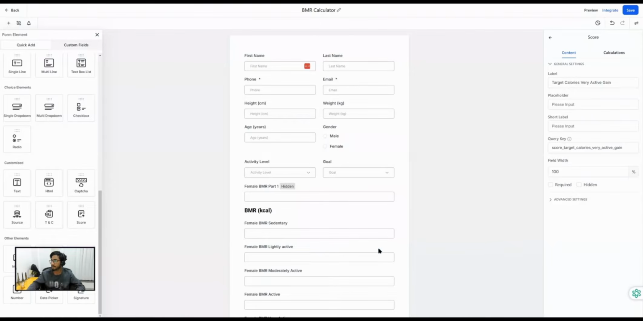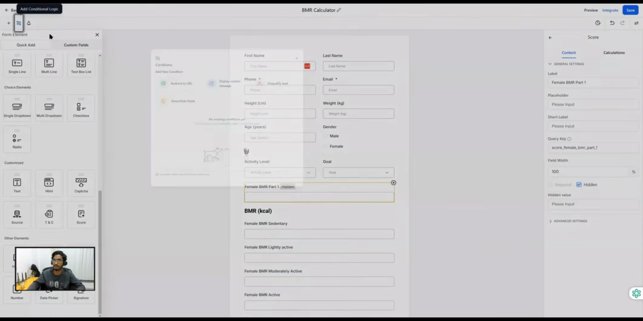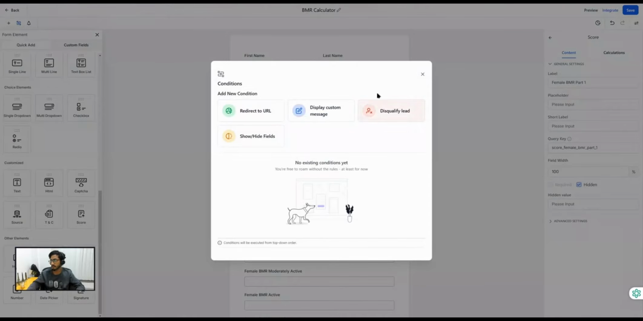So let me just pause the video and delete all of this and come back in a second. Here we are. I have unhidden all of the fields other than this because we don't need to show them. And this is where you make it hidden or unhide. And then if we take a look at conditional logics, we don't have any conditional logic set up at the moment.